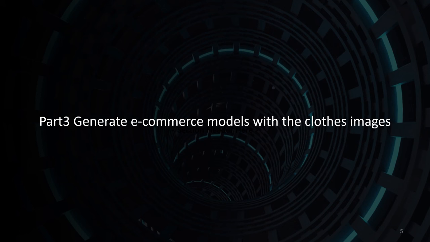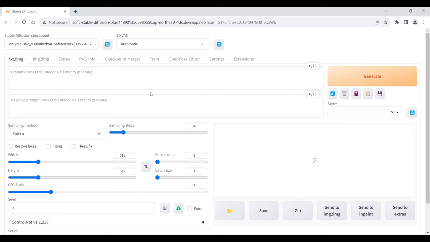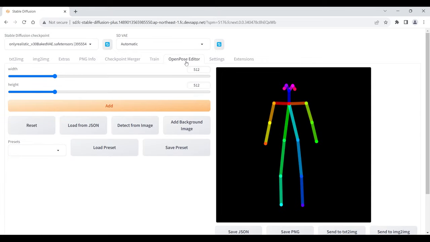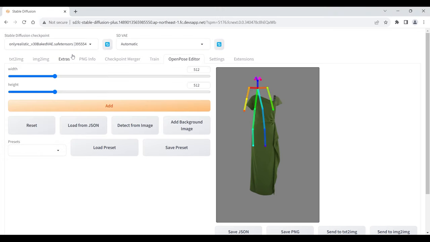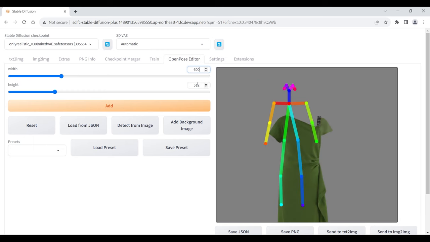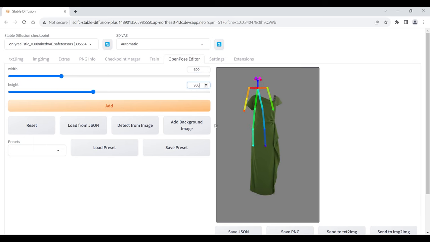Part 3, generate e-commerce models with the clothes images. Open the Openpose editor on stable diffusion. Next, add the clothes image as the background. Change the background size to the size you want. Adjust the skeleton diagram to get the pose you want.